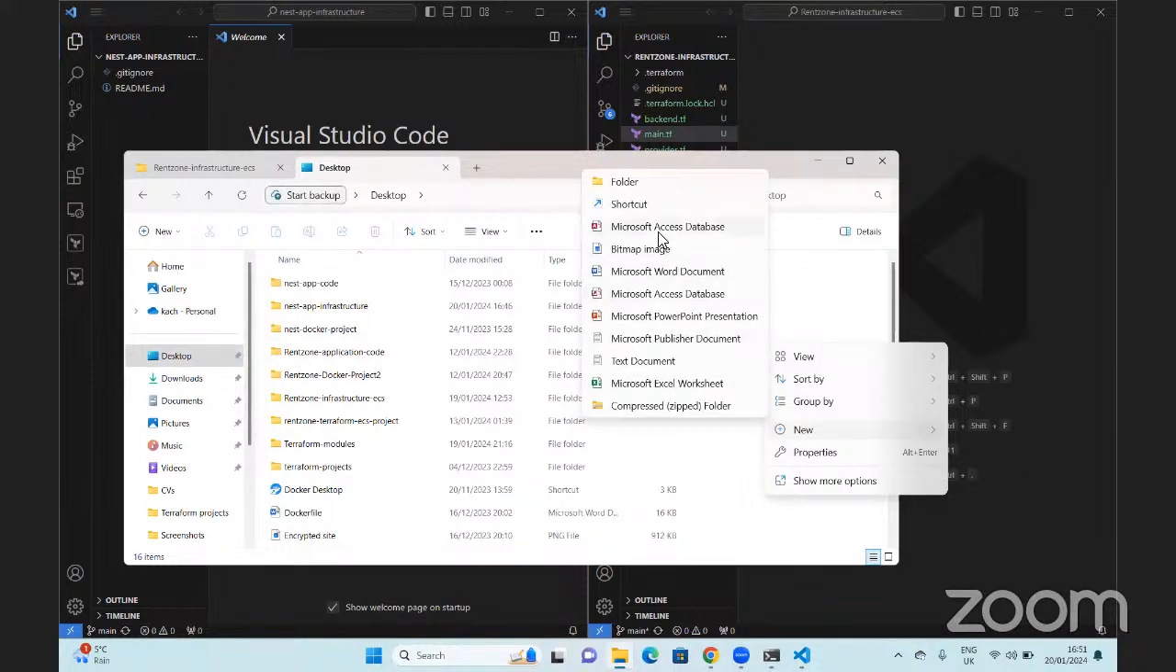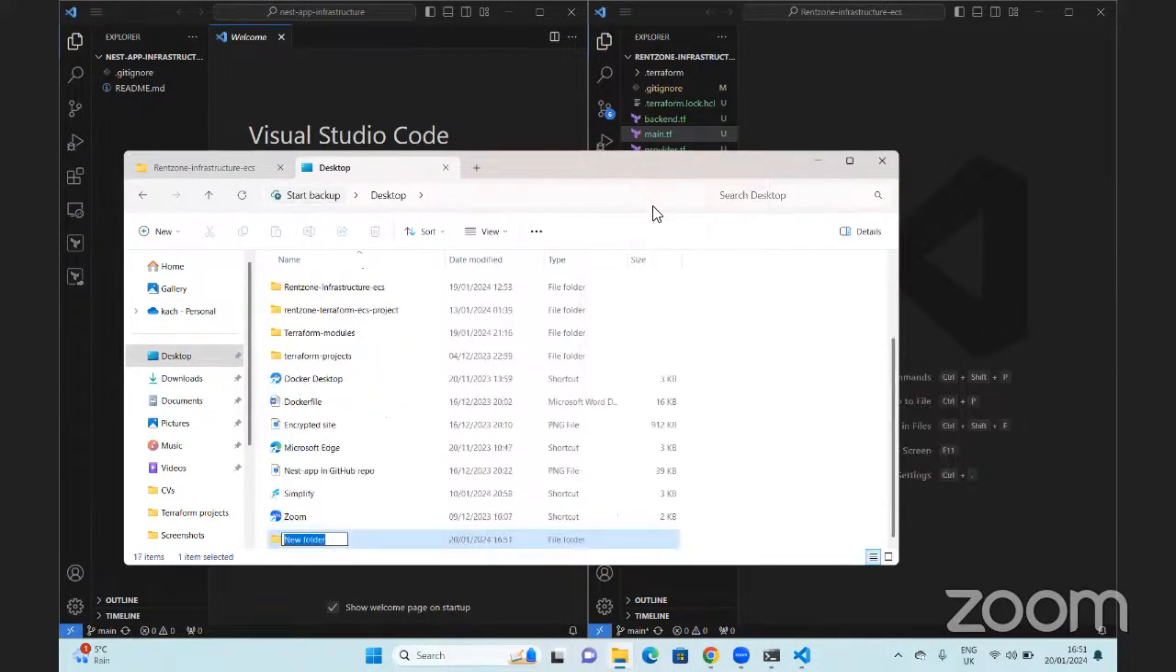Is it folder or file? Oh, I mean folder, I'm sorry, folder. And just name it anything, just a test or to delete. You will delete it once we are done. Okay, then double click on it.